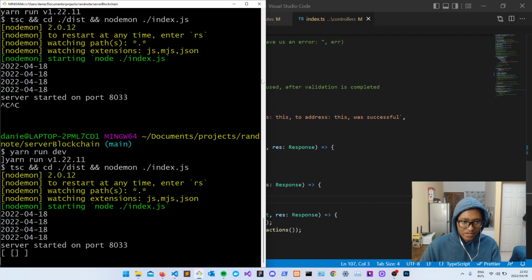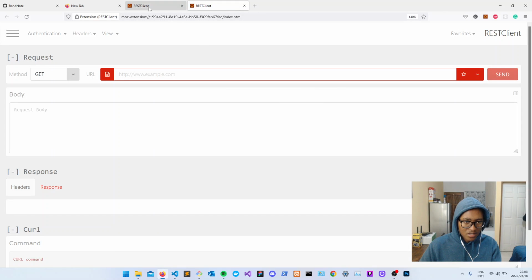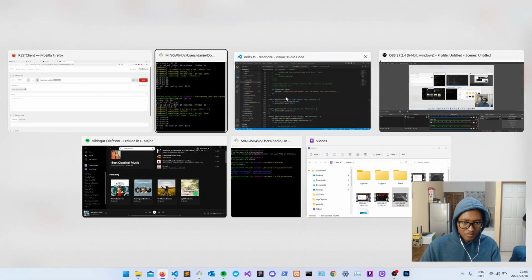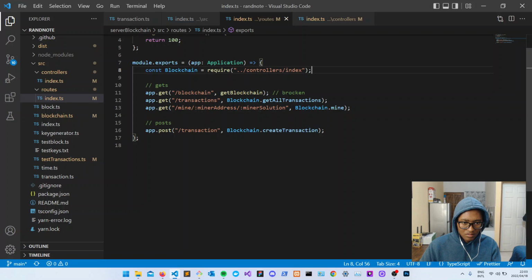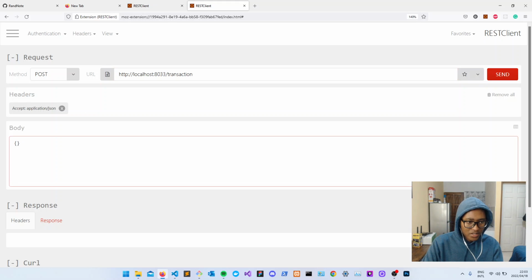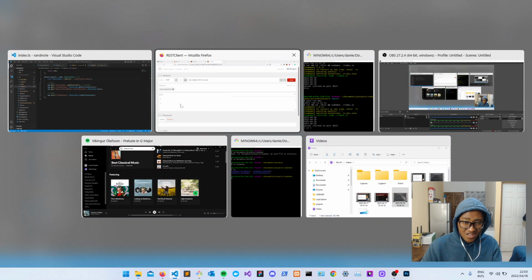Perhaps we should try and create a transaction first and after that. But I don't understand. I thought we were creating transactions there. Transaction, and in here we're gonna pass in, let's see, from address, to address, and an amount, right? Yeah. Okay.